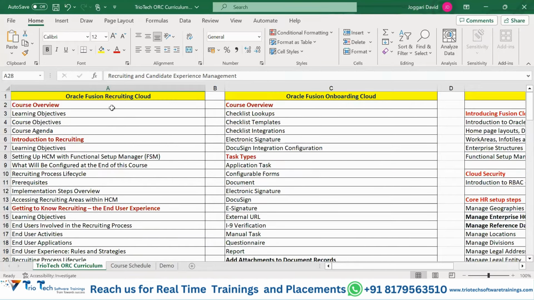What the course has to offer you, and at the end of the course, what you will be able to do. And when I say you'll become an ORC implementation consultant if you learn this particular course, then you should know a certain setup task and what it takes to do the setups, right?